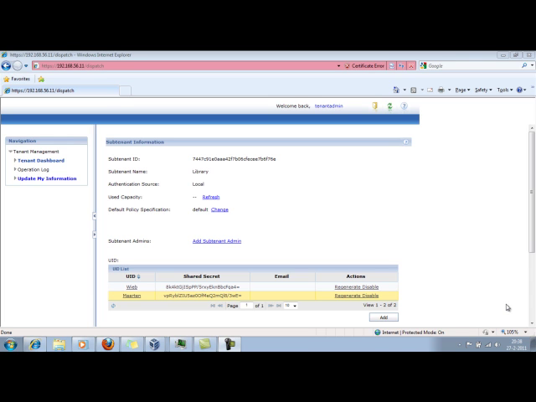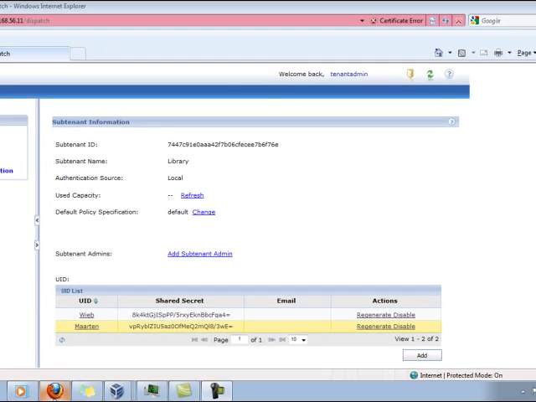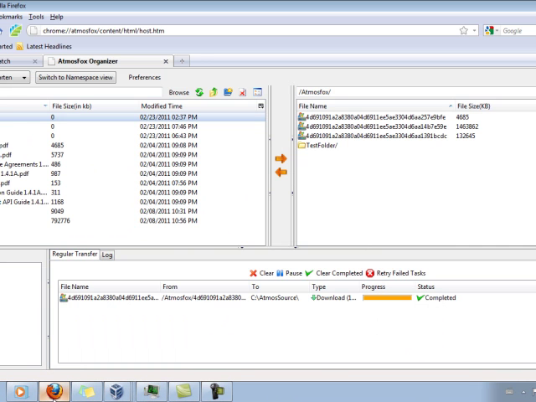Hello, this is Martin Daniels and I'm showing you how you can connect to a tenant in Atmos. Here is a tenant ID which we created. Here are the two users which we created with their shared keys. The tenant name is library, at least the subtenant name is library. It has a key, user IDs, shared keys. Okay, now I'm going to my Mozilla.